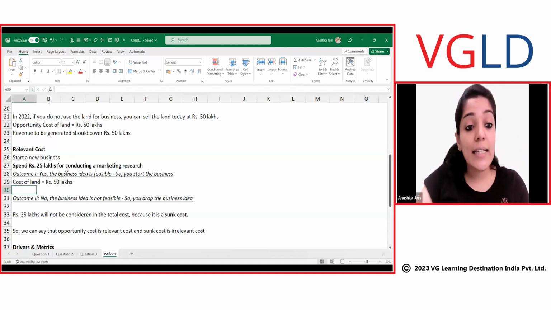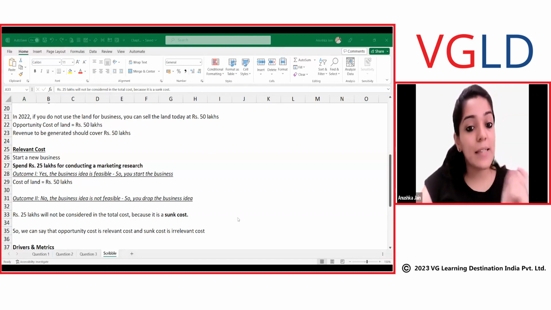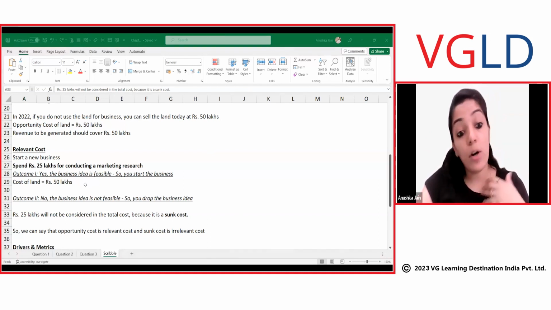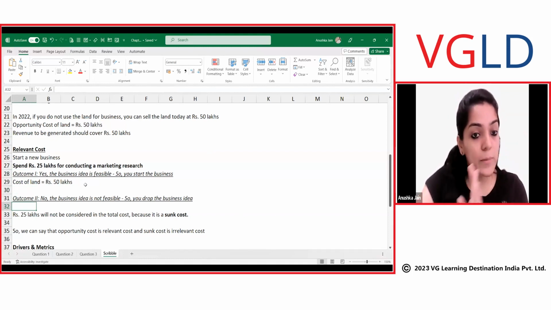No, it is not a relevant cost. 25 lakhs will not be considered in the total cost because it is a sunk cost. You have incurred it and now there is no going back. Whether the business is started or not, you will have to pay it. So you cannot say because the business is starting, I will add it as a cost. Now if the business doesn't start, then what? Where will you attribute this cost? No, you will not attribute it to this business.